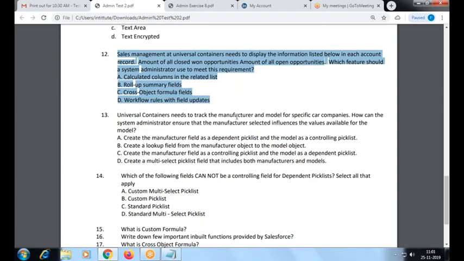They would like to track the manufacturer and model for specific car companies. How can the system administrator ensure that the manufacturer selected influences the values available for the model? It means you select one value, you display another set of values. You select the manufacturer and display the models, right? C. Answer is C.